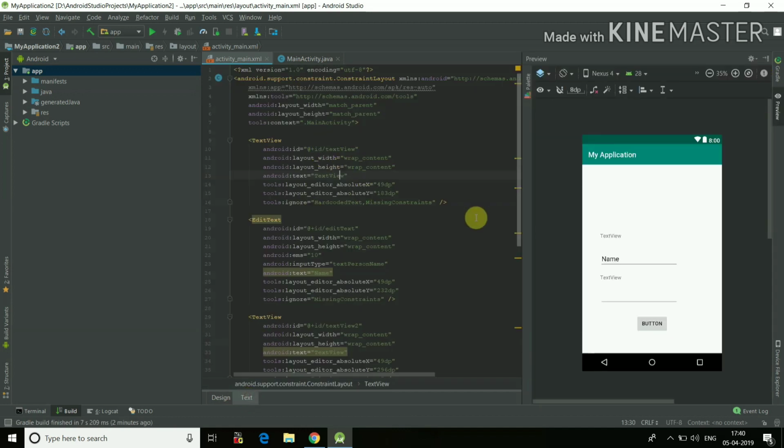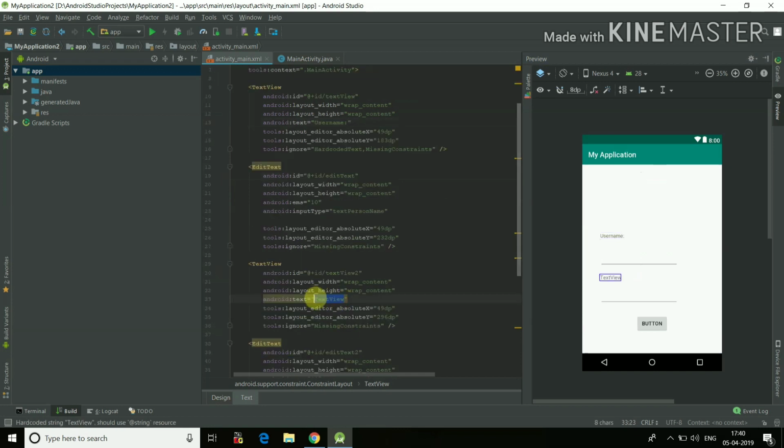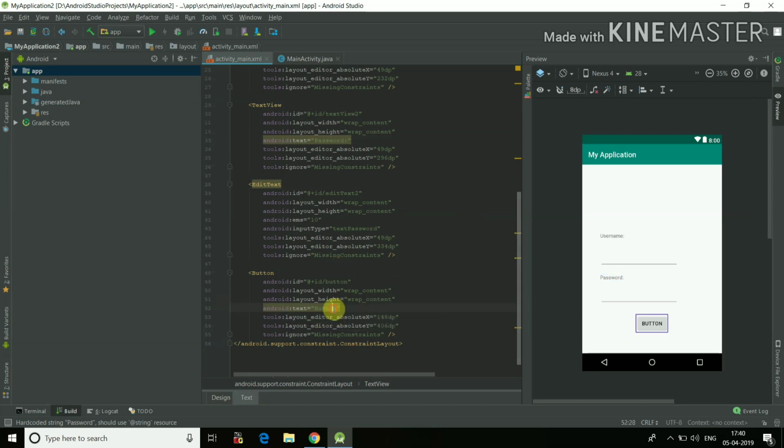Wait, we'll go in the text first. So here, name, they are showing something name. So we don't need this. This is the default attribute. I'll just cut it out. Yeah, text view, I'll just name it username. Password, and the button will have sign in.